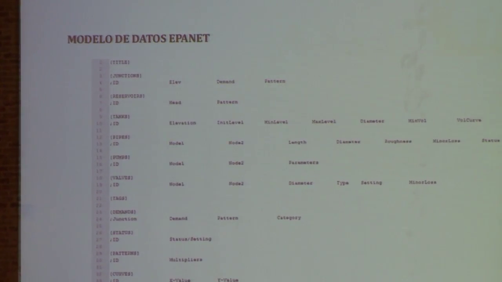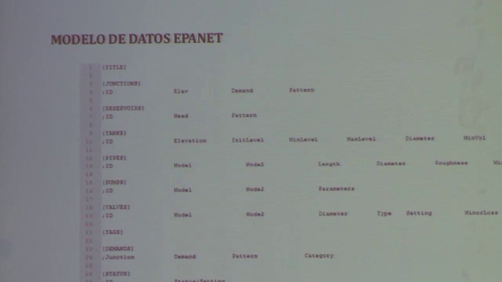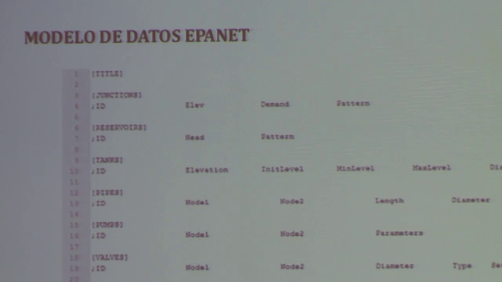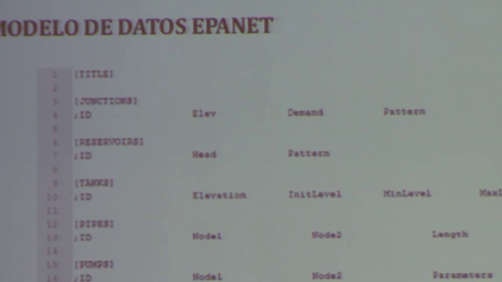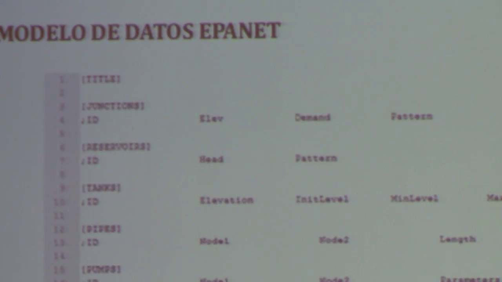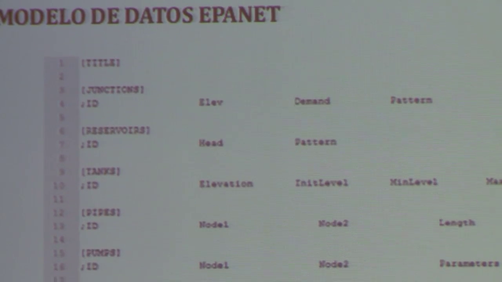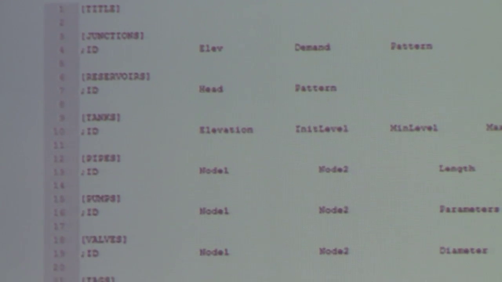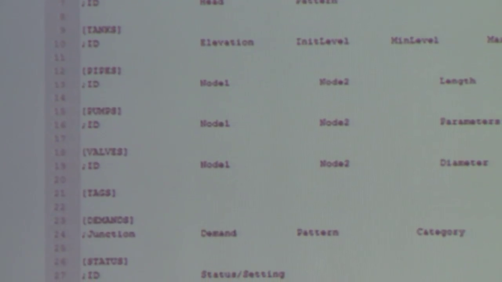Here we have the text file, which can be opened in WordPad, and we can see different sections here. This was just to show you the sections, how they are, and the fields we can see. In the junction section, we've got ID, the elevation, the demand, and the modulation curve.